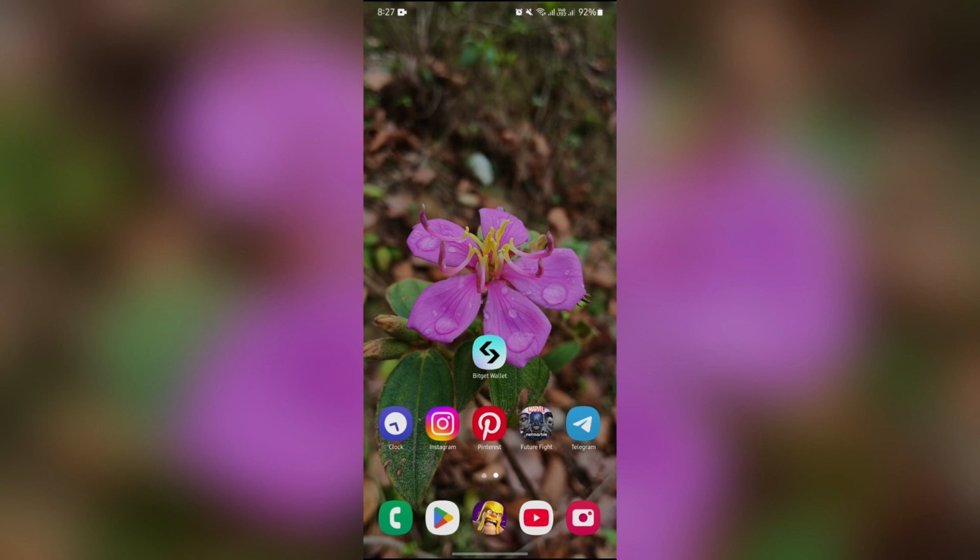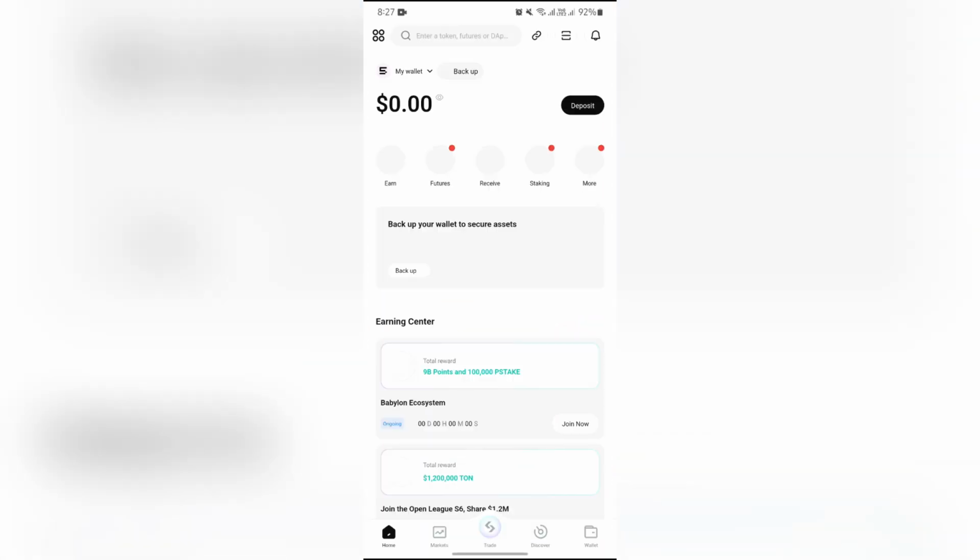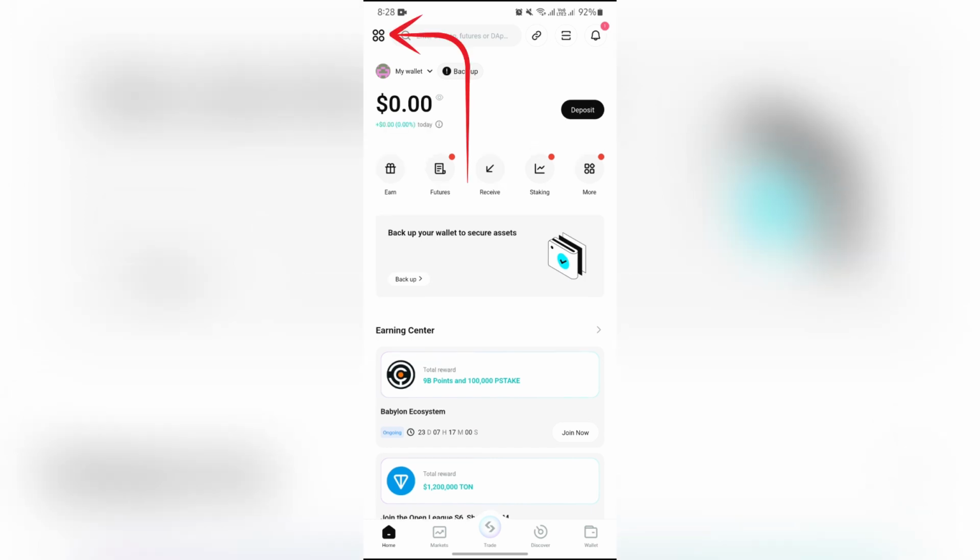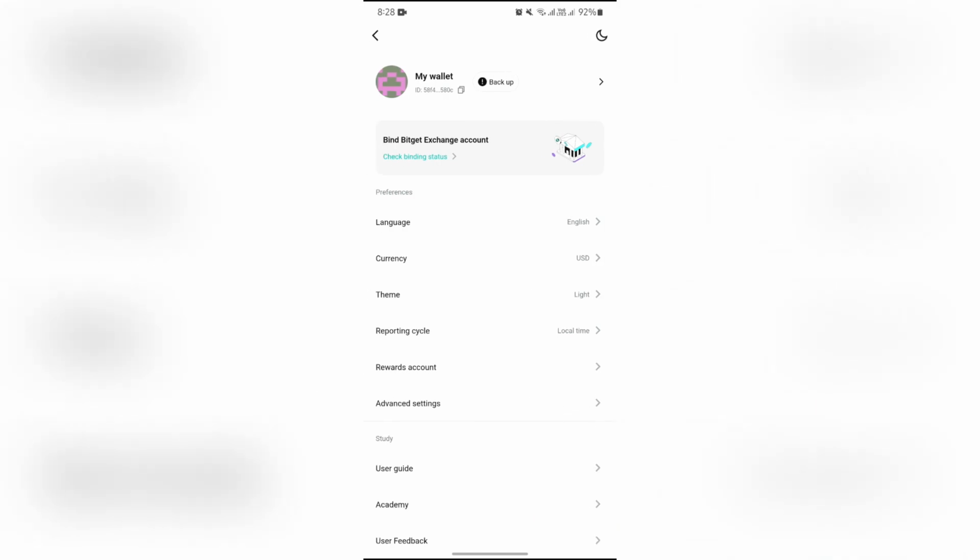Now, in order to change your currency, you just simply have to open your Bitget Wallet application. And after opening the application, you will get to see this four circled icon in the top left corner. Tap into that, and after tapping into that icon, it will give you this option of currency directly.